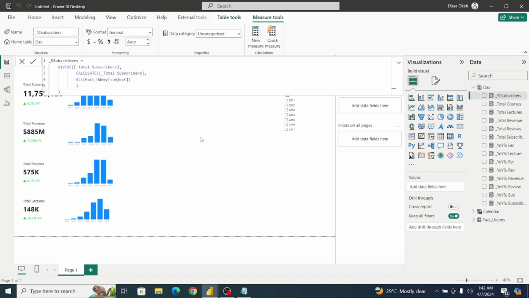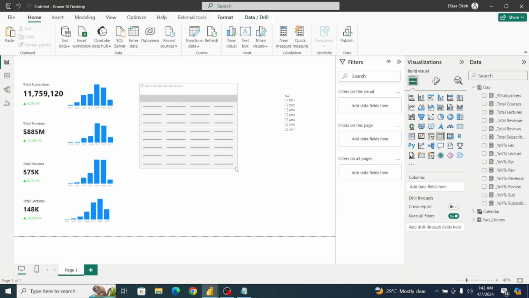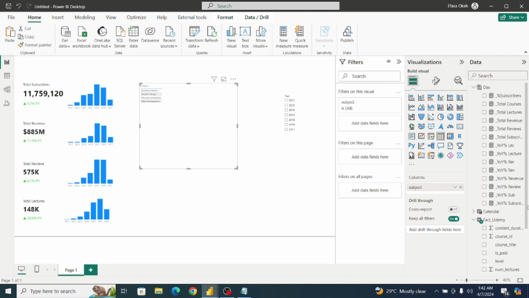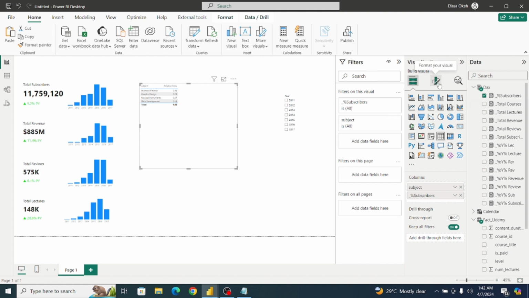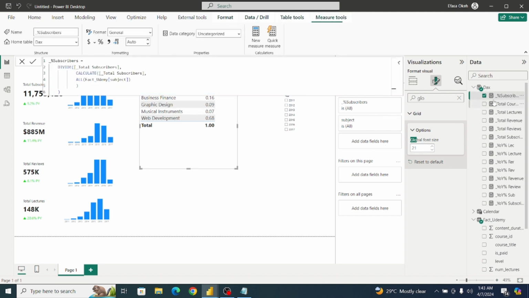So next we can simply pick a table and say we want the different subjects. Then we want to know the percentage of subscribers to the different subjects. So I'll come to global option, font size, increase this to 18 so you can see it clearly. Great. So what we need to do is format this to percent. So select the measure and click on percent.